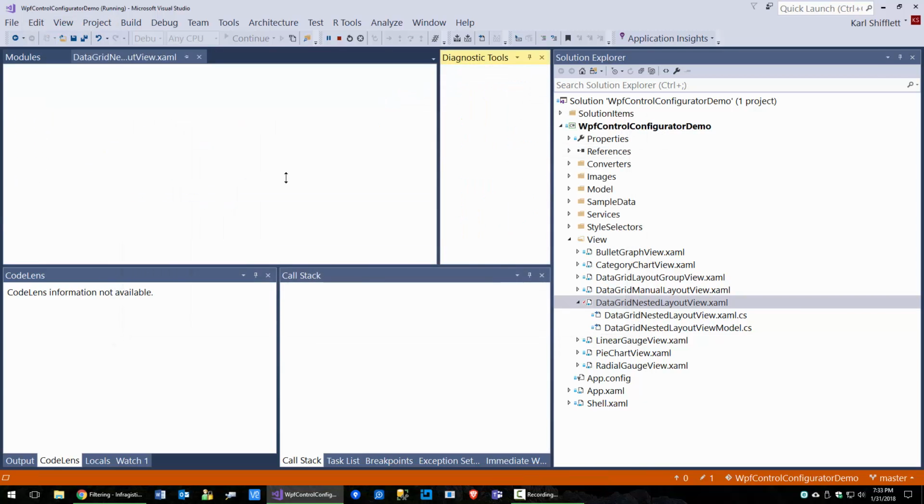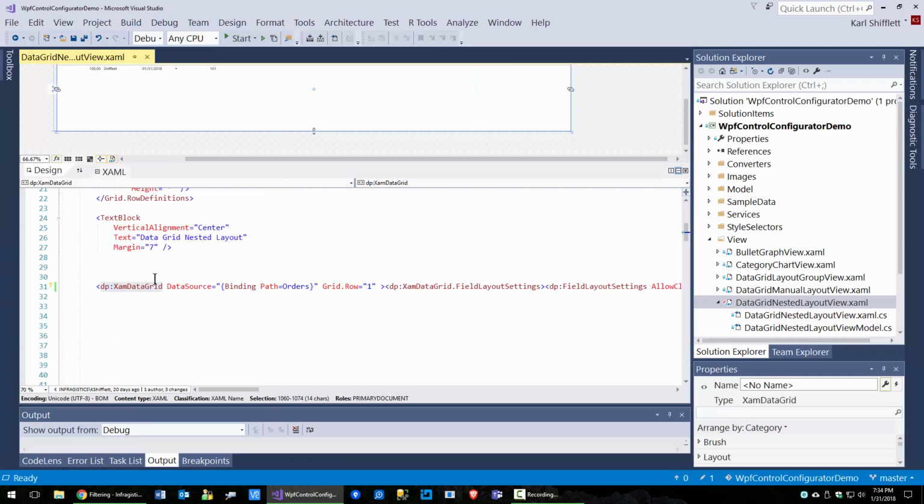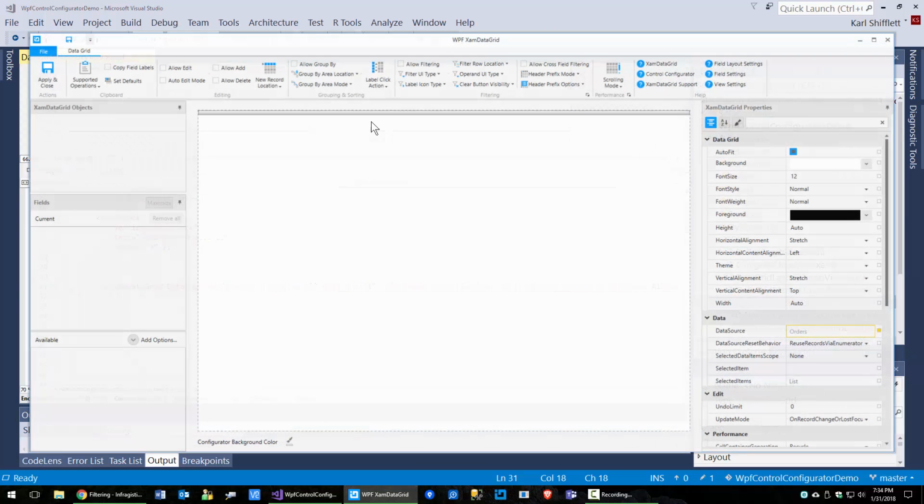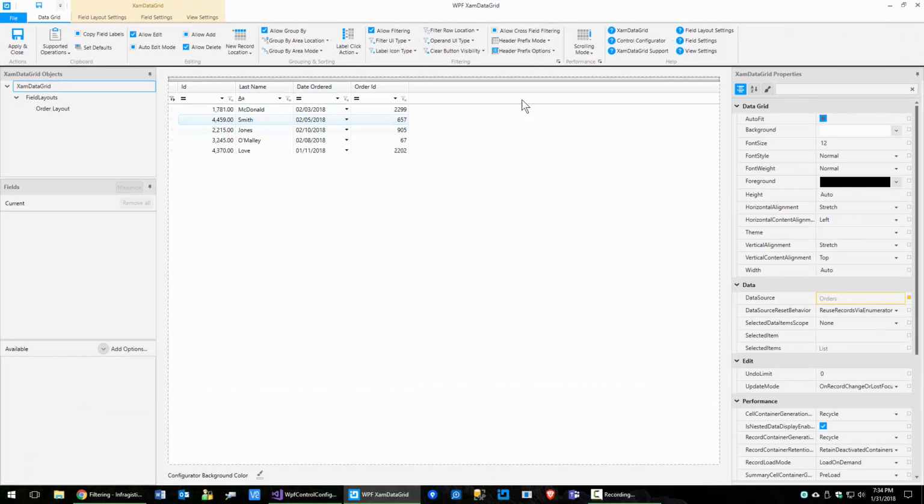So just know your XamDataGrid configurator isn't broken. Oops. There we go. So the XamDataGrid configurator is not broken. It's just by design that we do that. Okay. So I'm going to set that back to default. I'm going to set this back to default. So just remember that this doesn't do anything unless that's in menu mode.